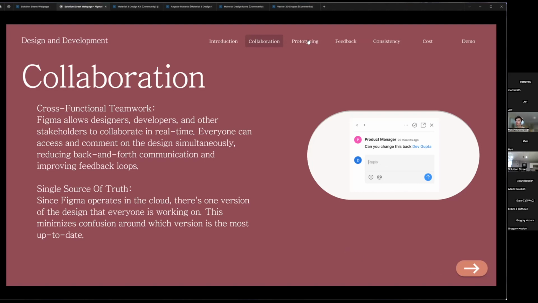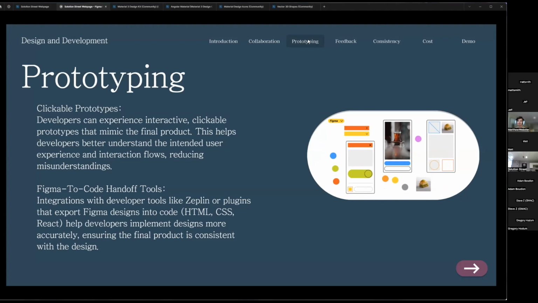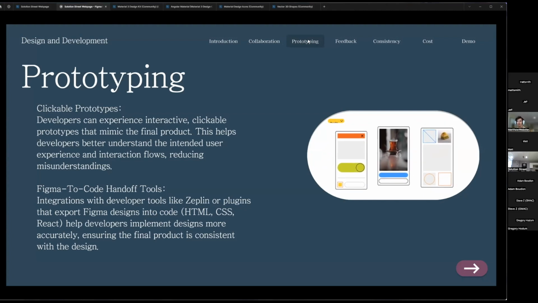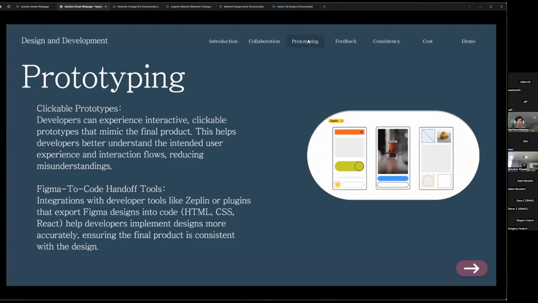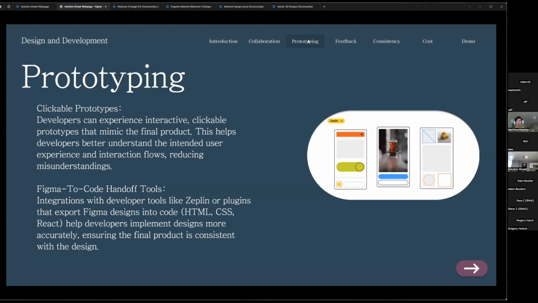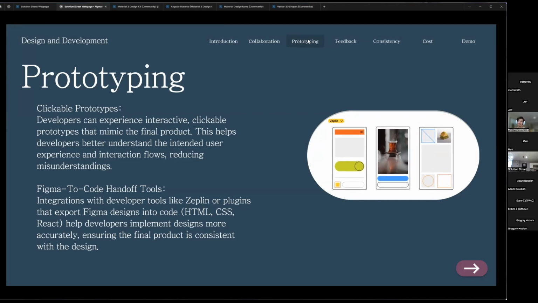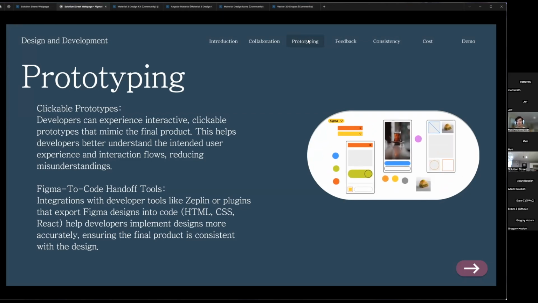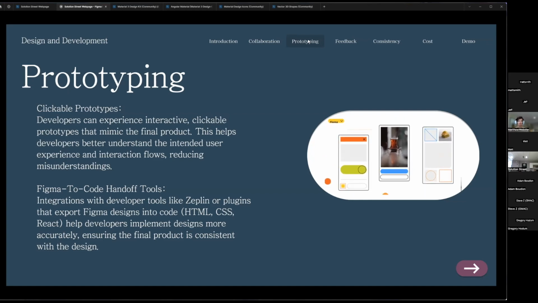And then moving on, prototyping. Developers can experience interactive clickable prototypes, kind of like what we're viewing here, that mimic the final product. This helps developers better understand the intended user experience and interaction flows, and it helps reduce misunderstandings. Integrations with developer tools like Zeplin and plugins that export Figma designs to code, so you can do HTML, CSS, React, etc., will help developers implement the designs more accurately, ensuring the final product is consistent with the design.